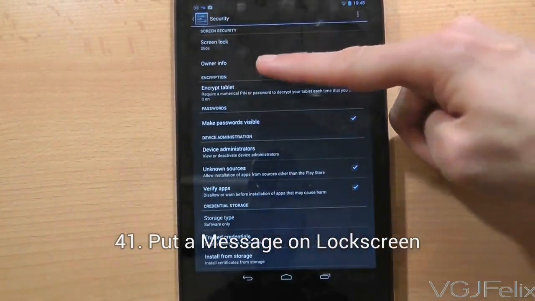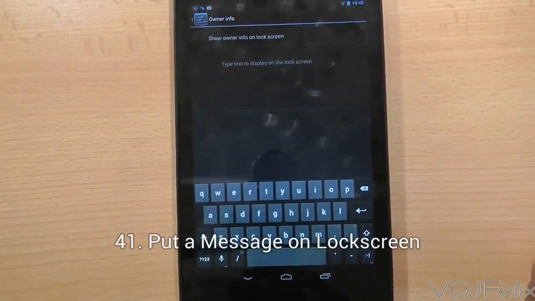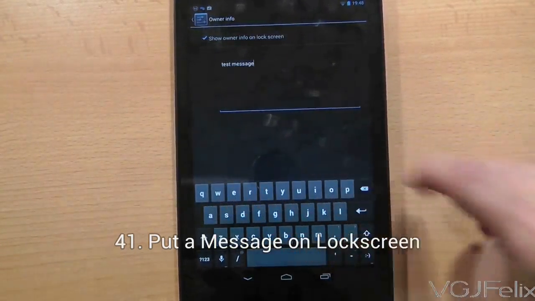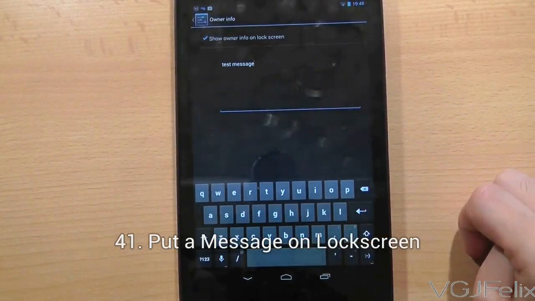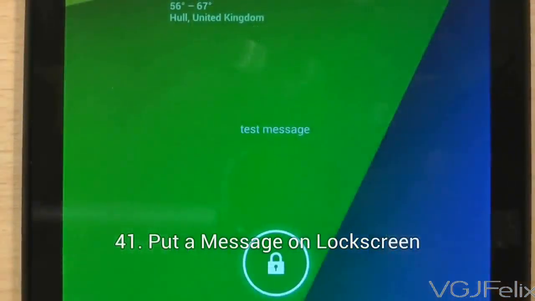Next, press Owner Info. Tick the Show Owner Info on Lock Screen checkbox and then type in your message. When you next press the power button to show the lock screen, you will see your message right in the middle of the screen.